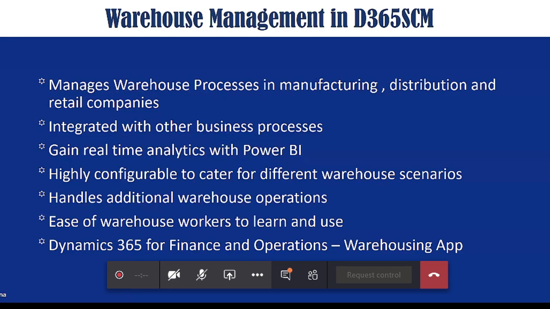For example, there will be work templates, work pools, and location directives. So there will be these things involved, and it is highly configurable. It has additional warehouse operations such as if you do counting in a warehouse, you can do cycle counting, and if you want to move inventory inside the warehouse, you can use inventory movement. It will also cover the production operations as well, like if you want to start production or end production, you could use some of the features from this warehouse management part.